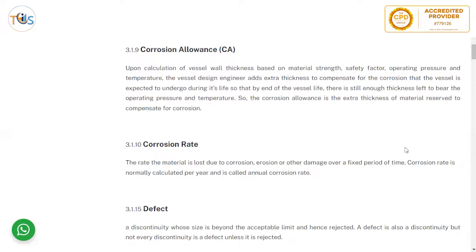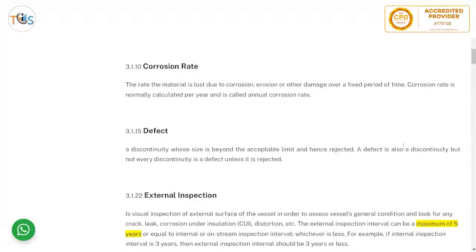For example, for most pressure vessels with a design life of 25 years, there is a corrosion allowance of 3 millimeter under normal operating conditions. Corrosion rate is the rate at which material is lost due to corrosion, erosion, or other damages over a fixed period of time. Corrosion rate is normally calculated per year and is called annual corrosion rate.